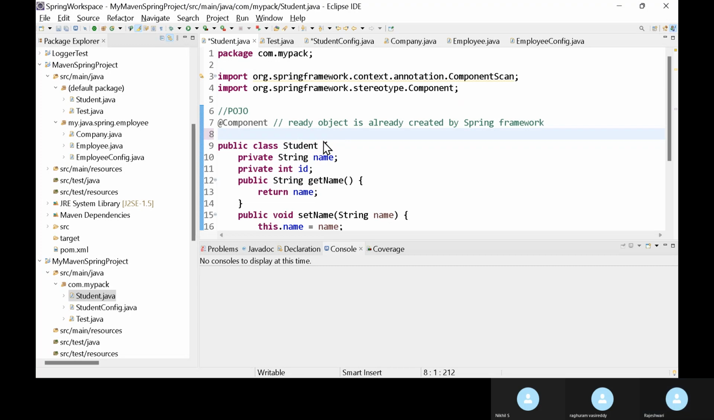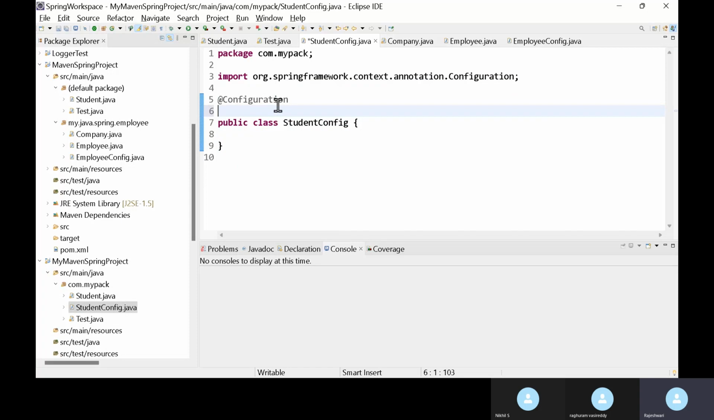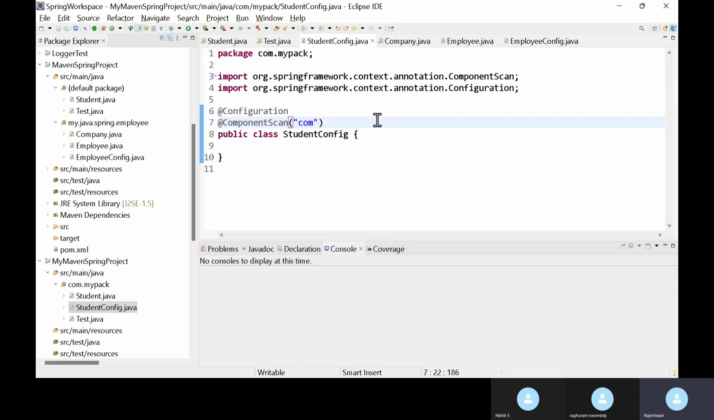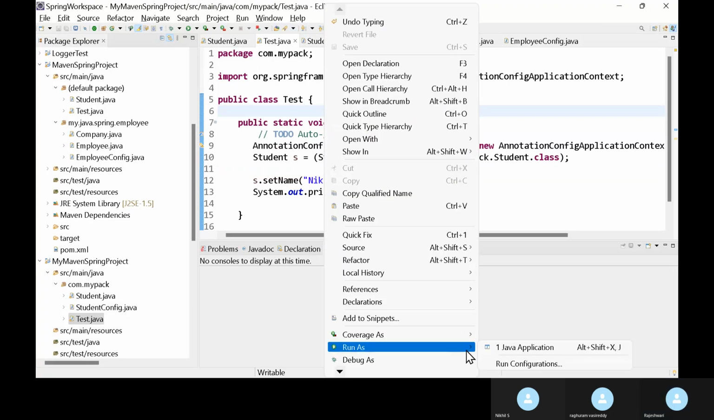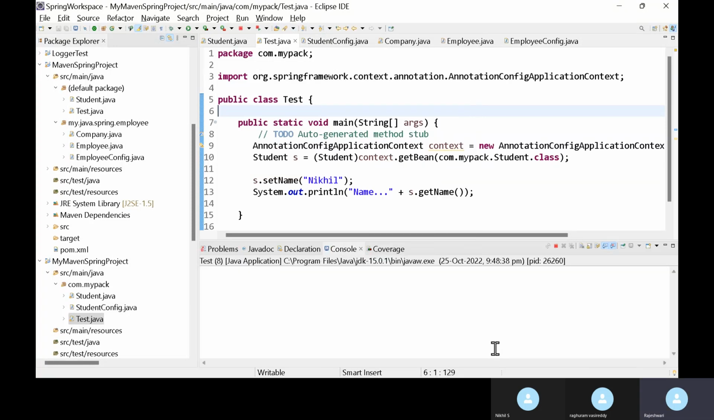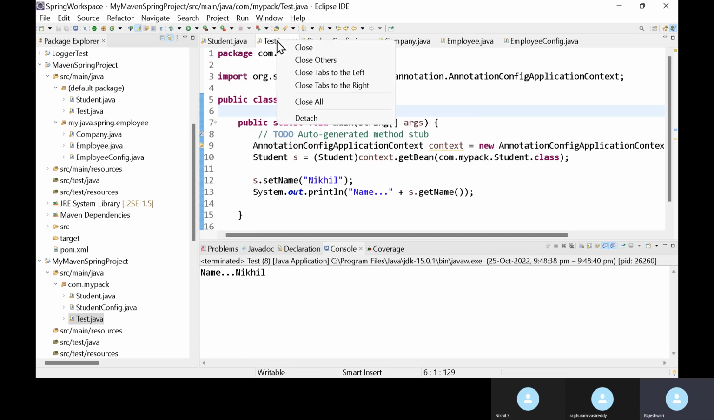Sorry, I have to use @Component only for the POJO class, whereas for the configuration I have to use @ComponentScan. Yes. Yeah, correct. So I will repeat.